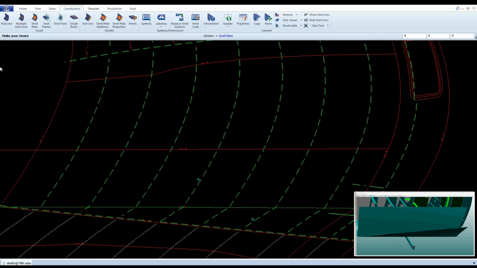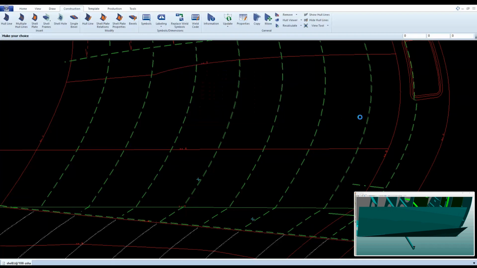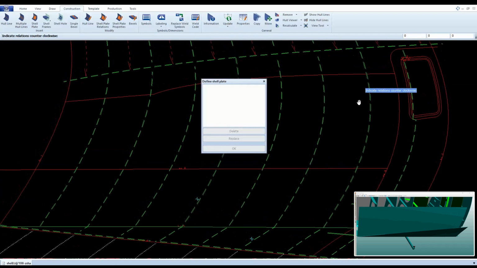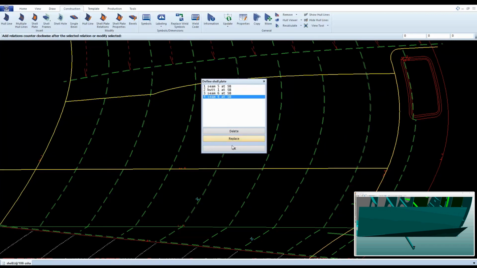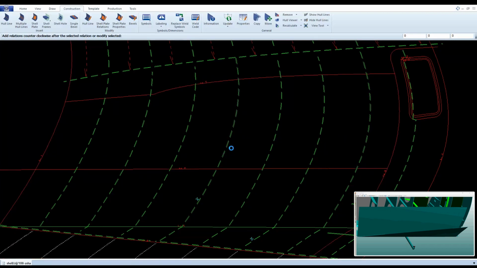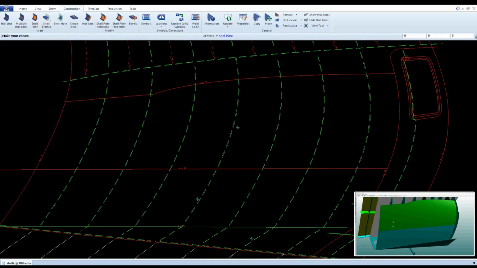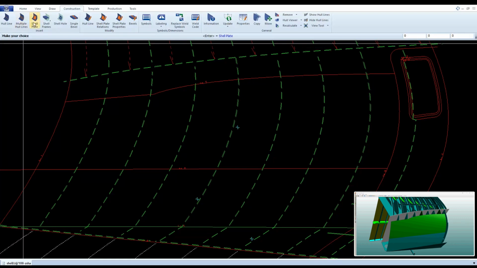Okay, I go further. Another shell plate, this time a thickness of 12. It's okay. Shell plate relation. Okay. It appears in hull view as well. Notice the difference in color. This is due to the difference in thickness. Then I go again.